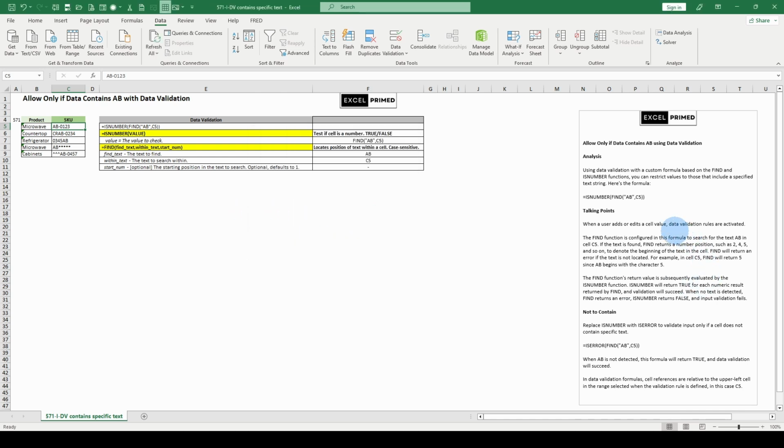Over here, if you need it, read it. There's also an ISERROR. We're not going to play around with this. I'm not sure how practical this example is, but you need to know that if you're attempting to restrict input, this might not be the answer.